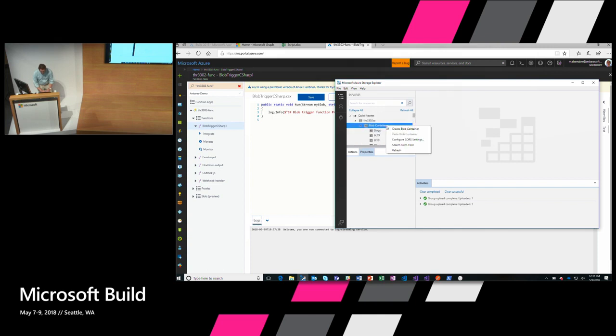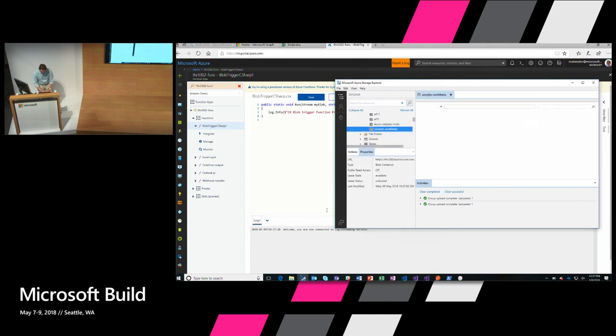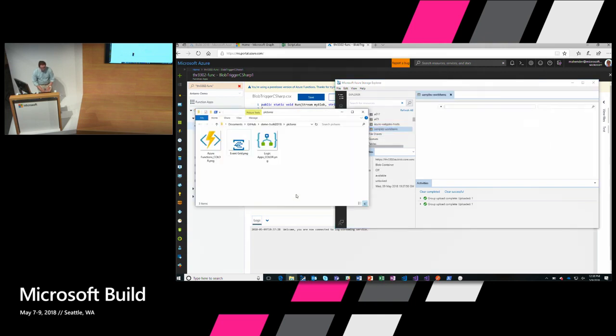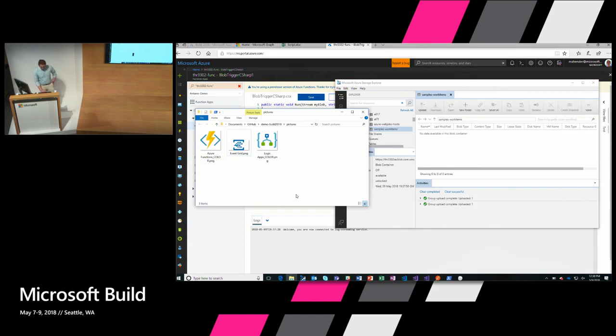But I'm going to go ahead and create a new container. We're going to call it samples work items, because that's what our function expects. We're going to wait for that. And then I have all of my favorite serverless product logos. And we're going to upload one of those, and we should see some logs show up.